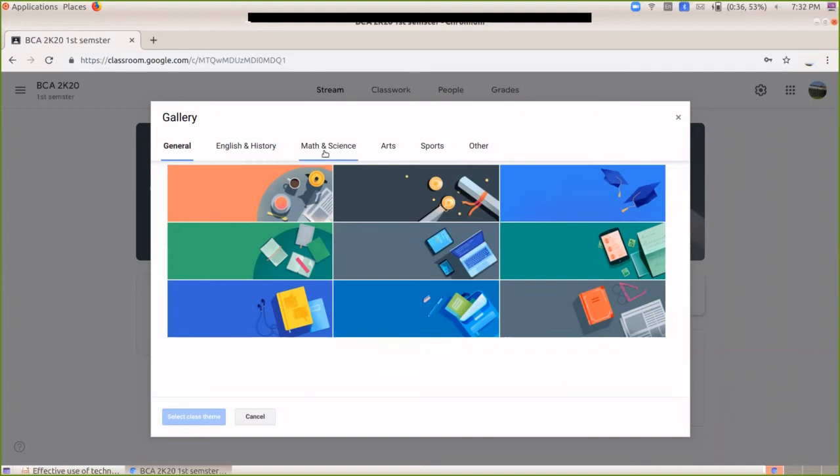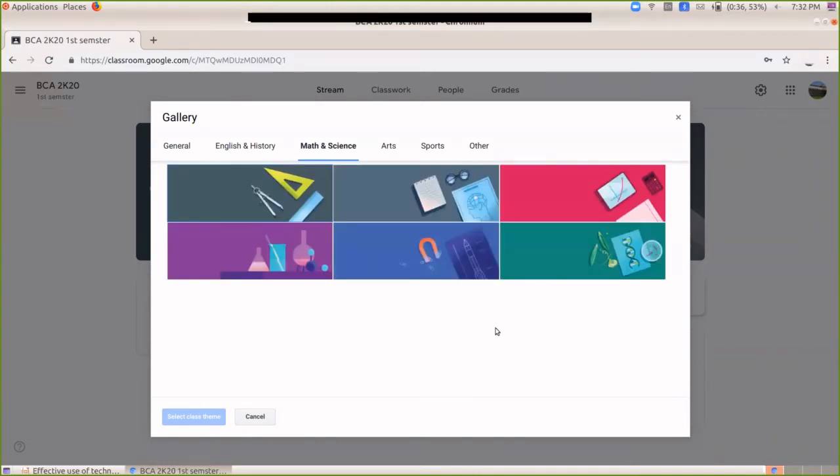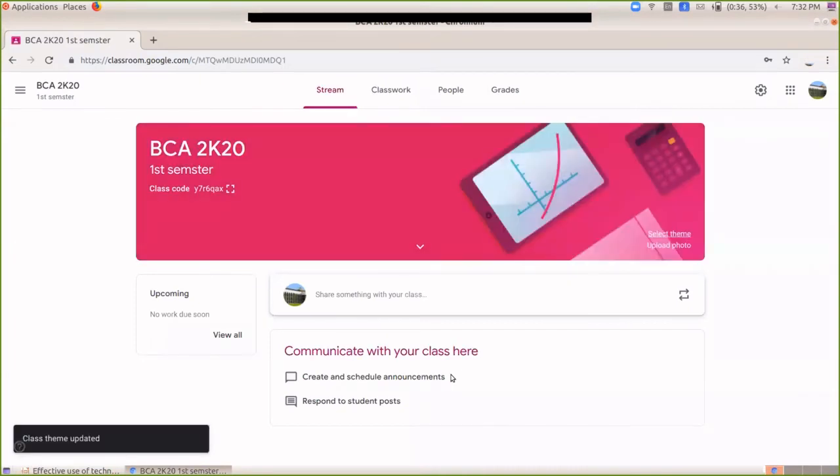convenience. So let's say I'm going to maths and science. In the maths and science category, I have certain themes. Suppose I'm going to select this theme. And if I click the button called select class theme, you can see at the bottom the theme has been changed. You can see the background image is completely changed. So this is how you can change the theme, or how you can change the photo.